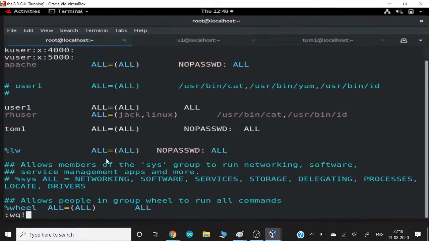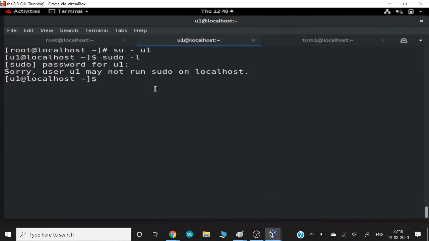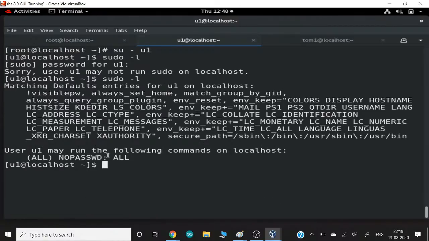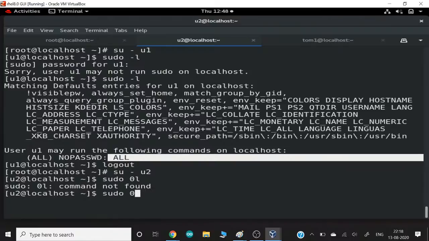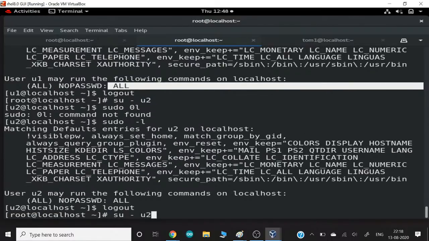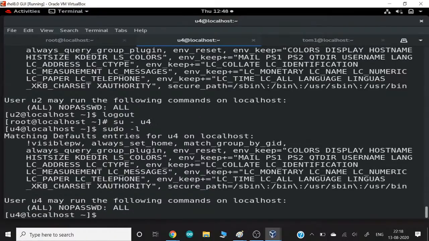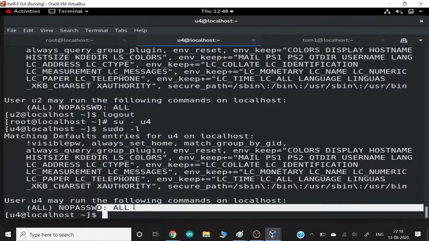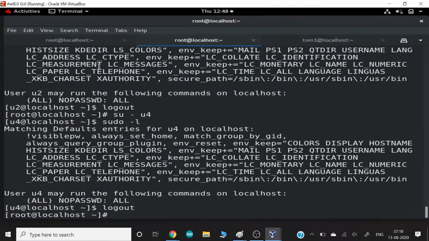Now if you save this and run again, you go to this user. Now see guys, you have all the power. Even though you log into user 2, see list, you have all the power, right? Even though we haven't given it to user 2. Let's go for user 4. They have all the power. They have all the powers.